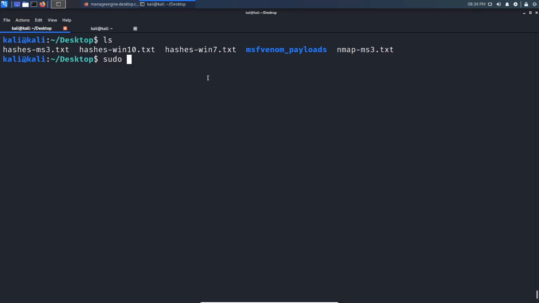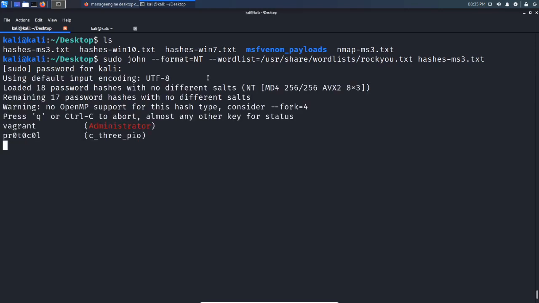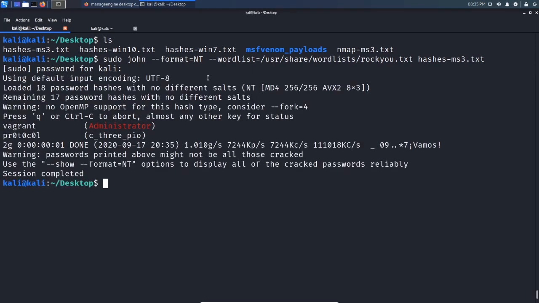So we say sudo john, and we set the format to nt, and we can then say wordlist is going to be equal to /usr/share/wordlists, and we're going to say rockyou.txt, and we will then specify the file. So hashes ms3.txt and hit enter. It's going to ask me for my root privileges, so we'll just enter my password, and we hit enter, and the cracking process begins.